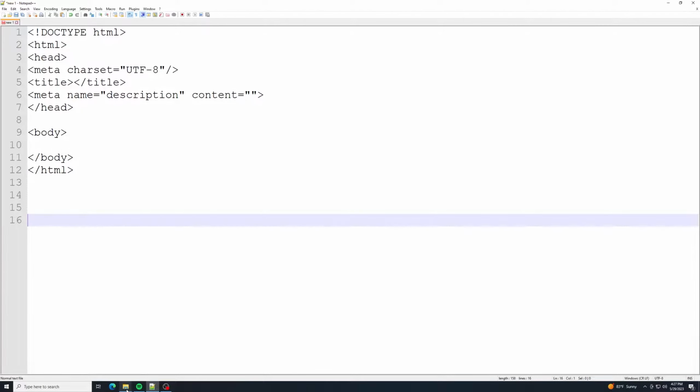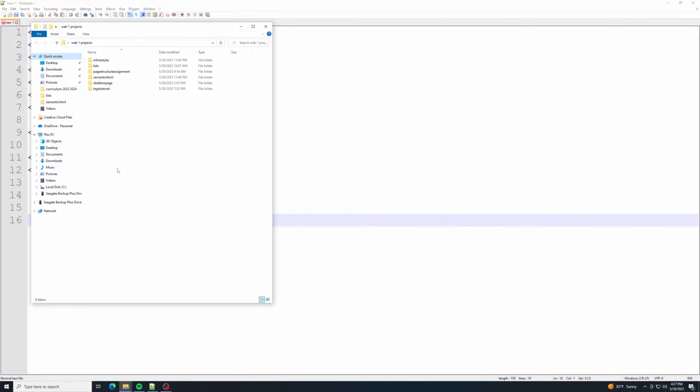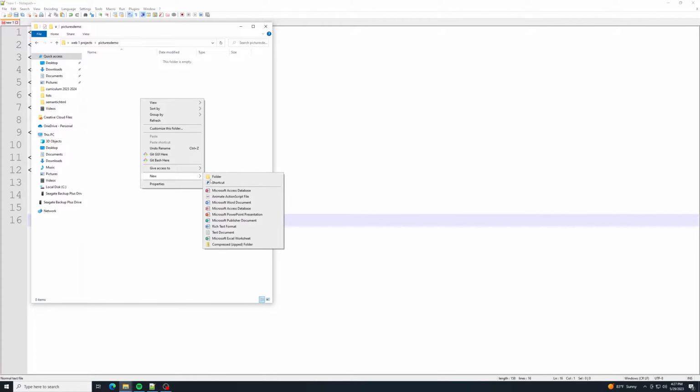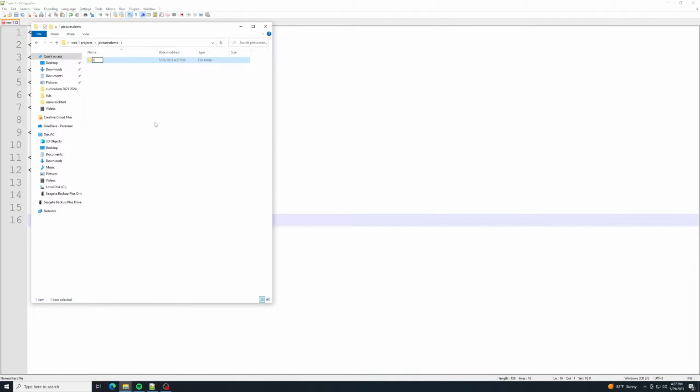So to begin with, we do want to have our Web1 project folder open. And then we'll make a folder in there, and we will call this one Pictures Demo. And then in that Pictures Demo folder, we're going to make another folder. Because this is images, we want to have a folder that is called Images. This will be where we save our assets for this project.